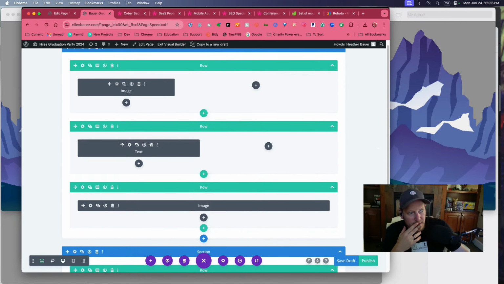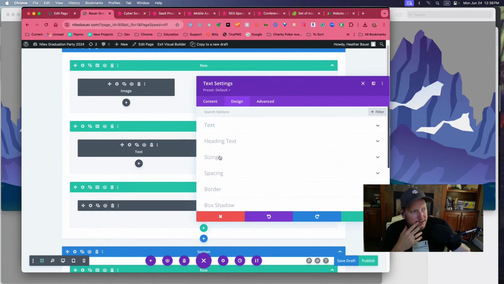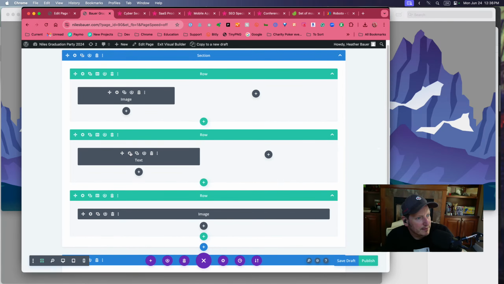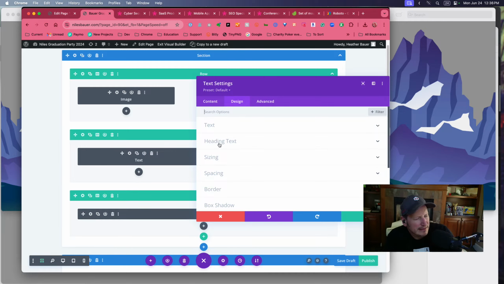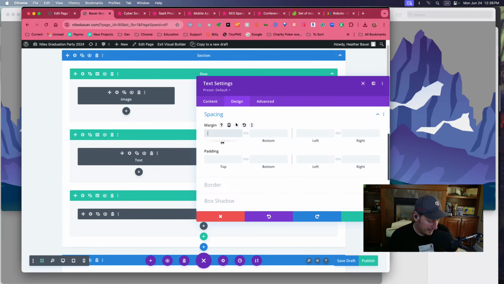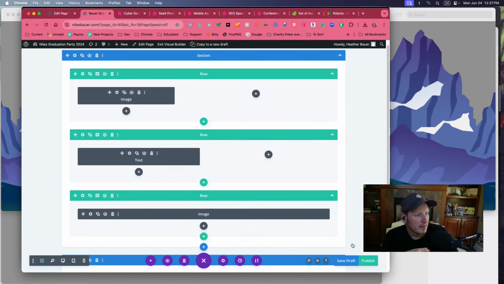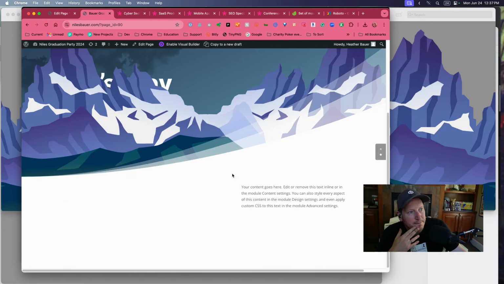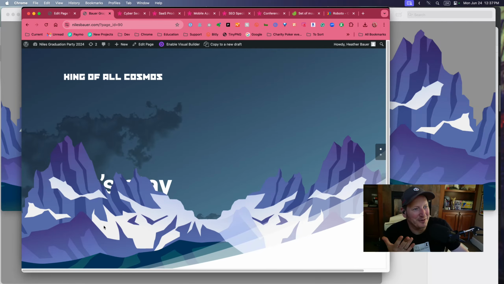Come on, man. Text, design, spacing, top. Is that right? No padding at the top. Text, design, spacing, minus 200. Save draft. Let's try this again. We're just hunting and pecking at this point. Enable Visual Builder, come on, baby. That's way off. Why is that so off?